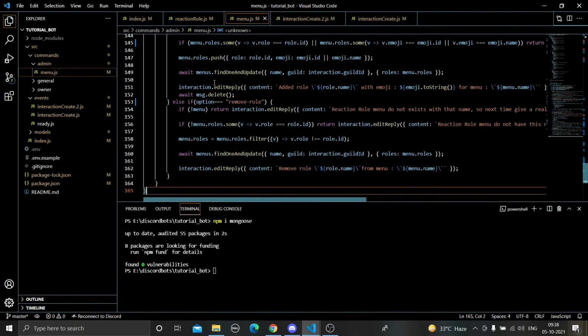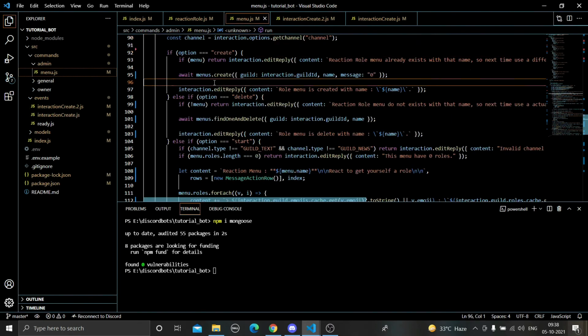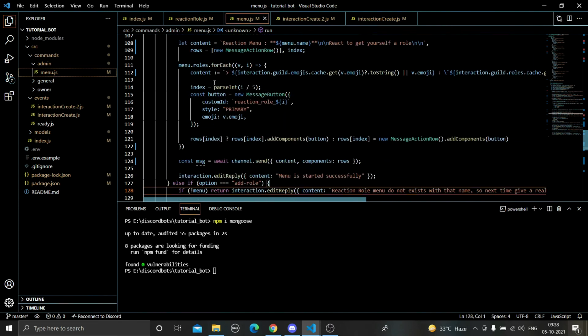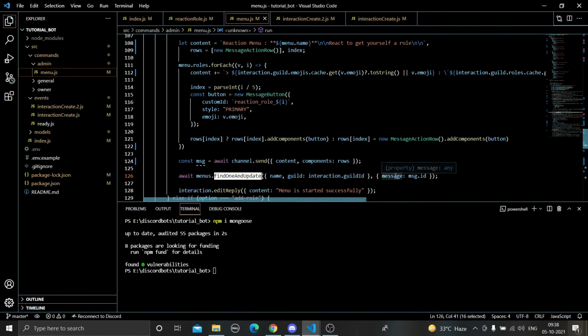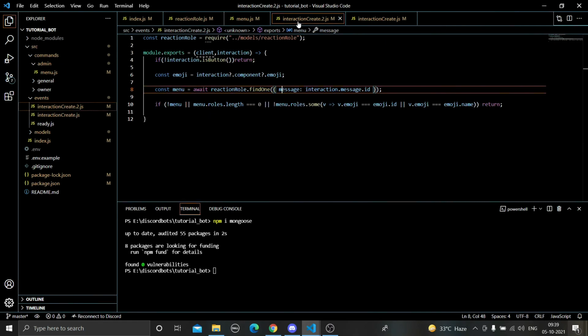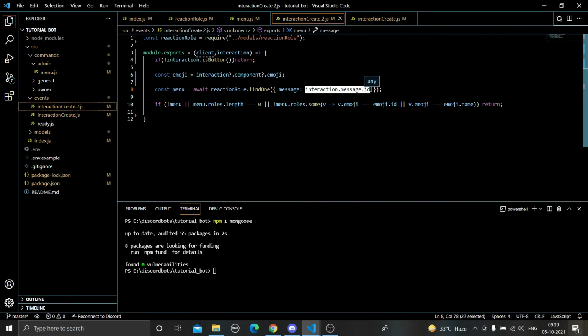All right. So in menu, when we are using the start function, if you notice, after sending this, we are not doing one thing, and that thing is quite simple and very important. We have to update our menu. Let me do this real quick. Menu.findOneAndUpdate. We have to update the message to this message.id. I mean this message. Otherwise, it will not work here. So we are checking if any menu exists with this message ID, and if it does not, then return, and if it does not have any role, then return.